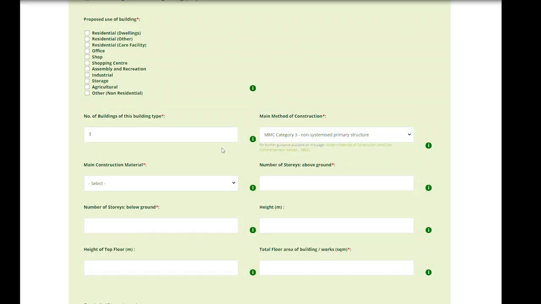MMC non-systemized primary structure, that is where we have elements that are cut to size off-site and then assembled on-site. So again, we have mass engineered timber, as I said before, that might be glulam beams, precast concrete, that would be precast concrete columns, lintels, and beams. Structural steel, again, where the structural steel has been cut to size to be delivered on site, that would be MMC 3, where it's assembled on site.